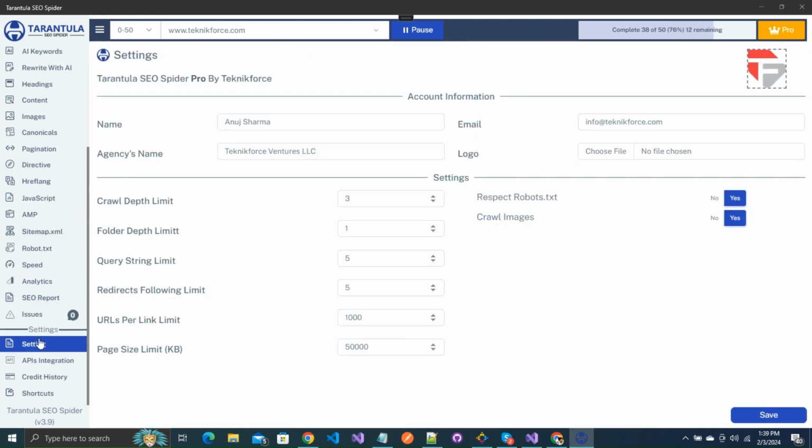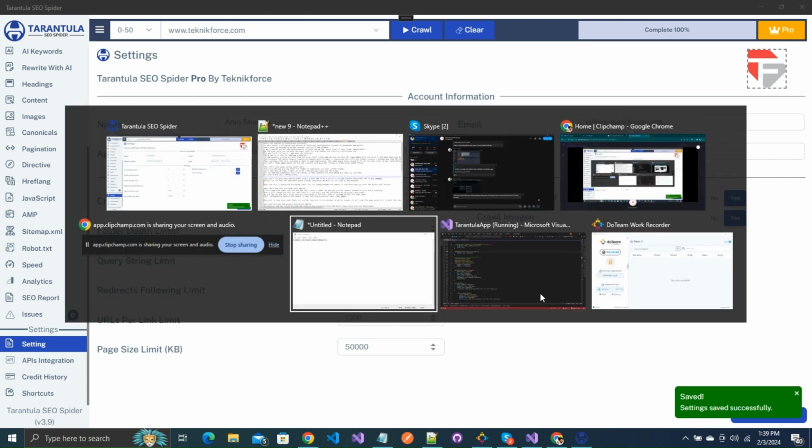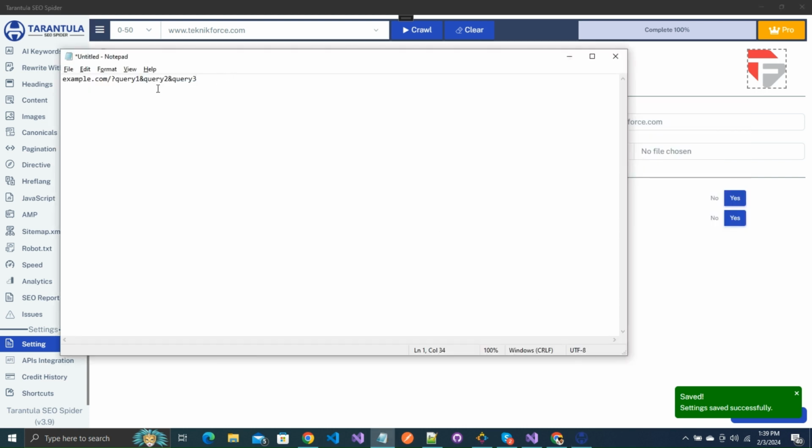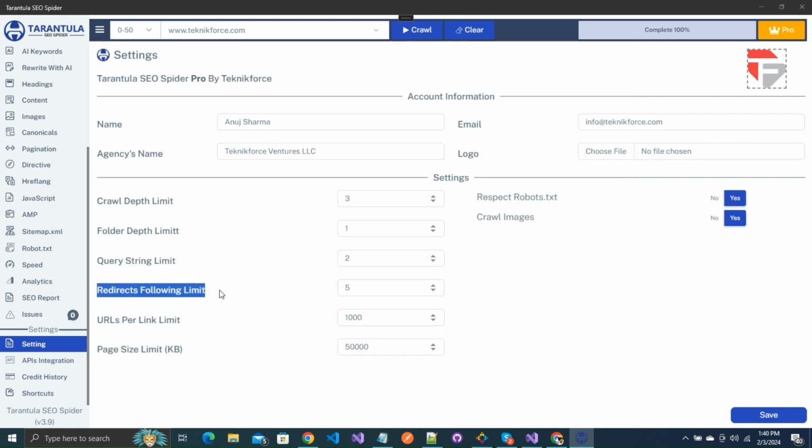Now, let's see how query string limit works. I will set it to 2, and let's assume the crawler finds a URL which has 3 query strings on any web page. As you can see, this URL has 3 query strings, then this URL will not be crawled by the crawler. Next, we have redirects following limit, which allows you to control the number of redirects the SEO Spider will follow.